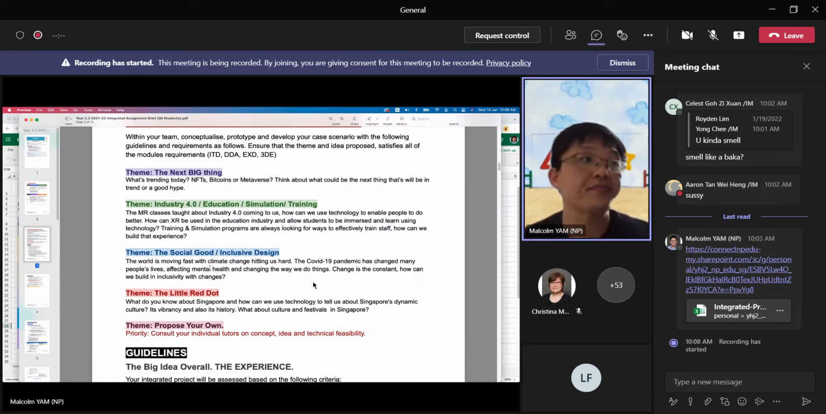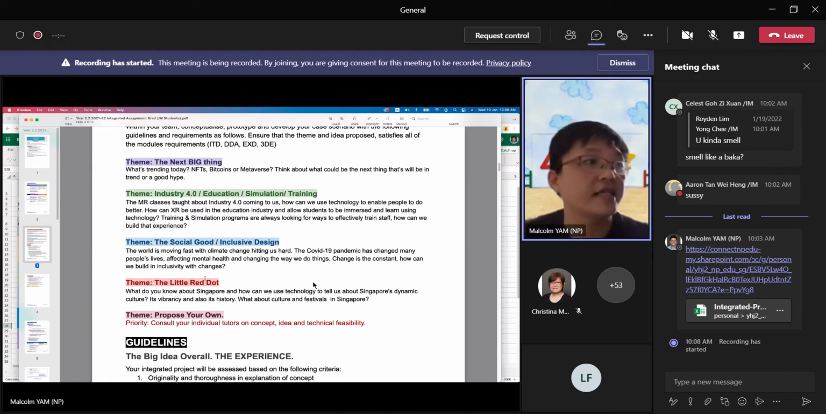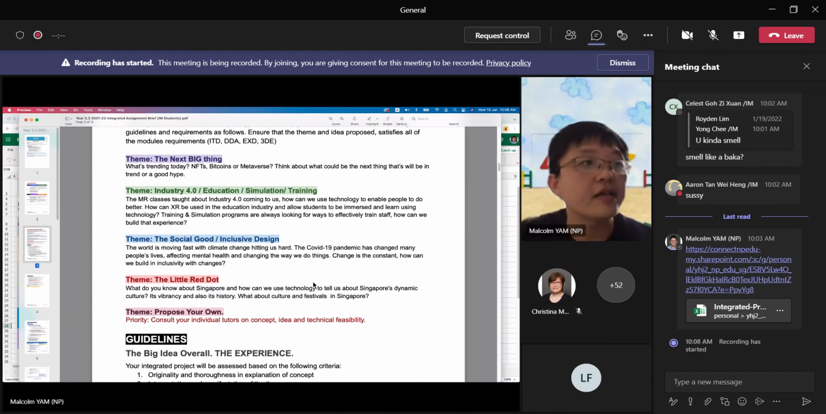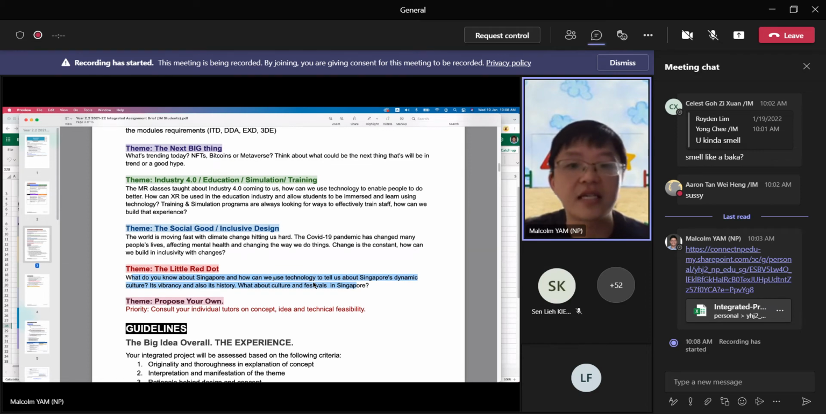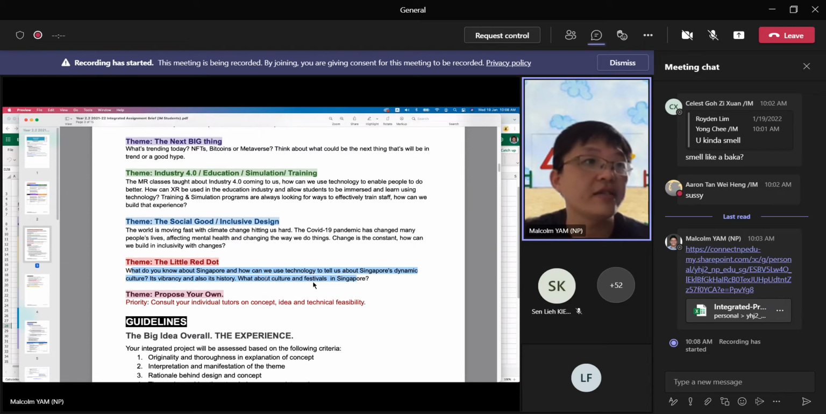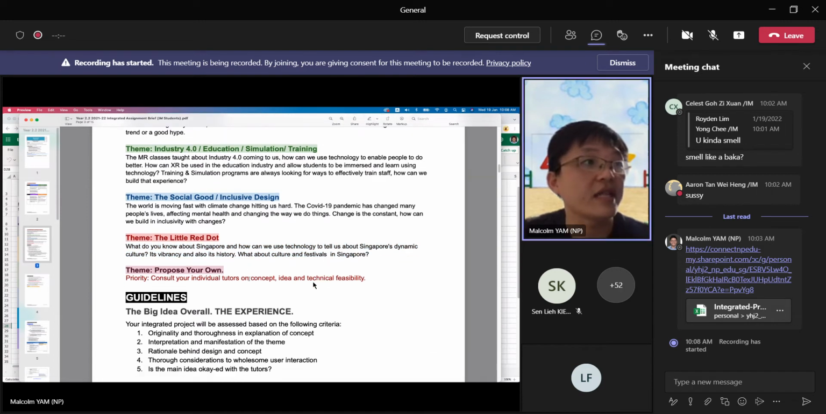I think during the masterclass, one of the speakers was saying that even the blind could actually use the HoloLens. So don't think so simple, think a bit more. The next thing is about Singapore, the little red dot. How do we educate people about the vibrancy and the culture of Singapore, different festivals, things like that? Of course, last but not least, you can always propose your own.